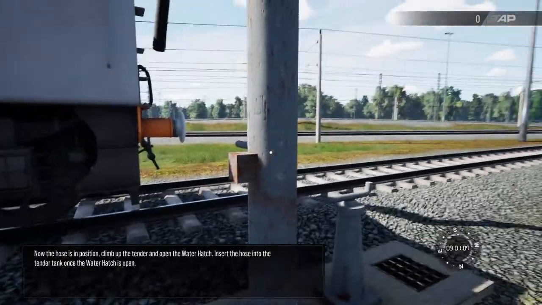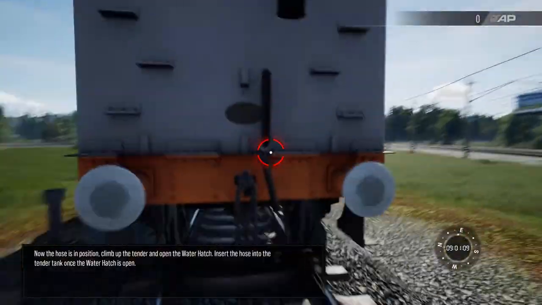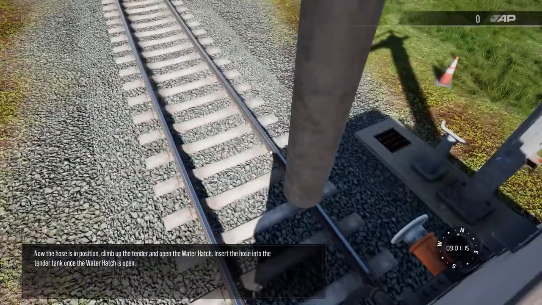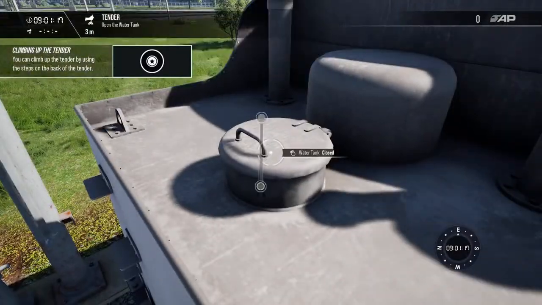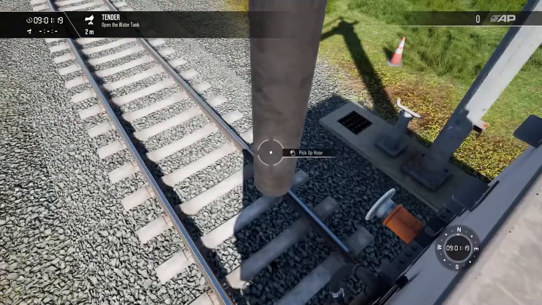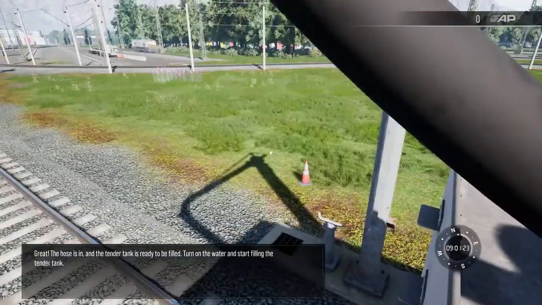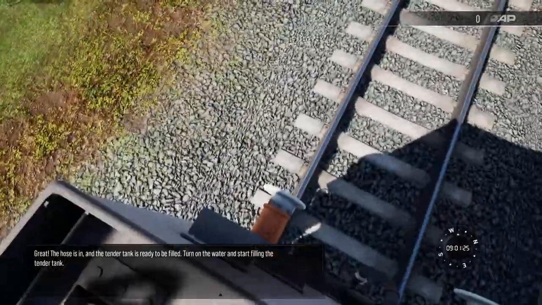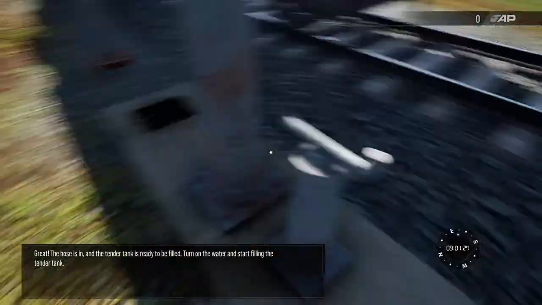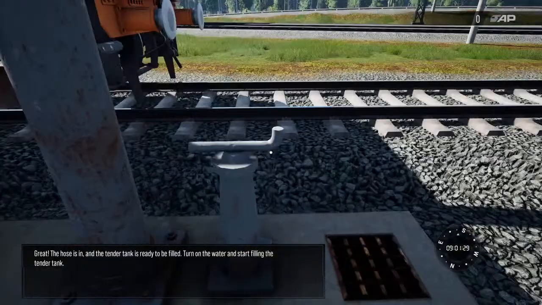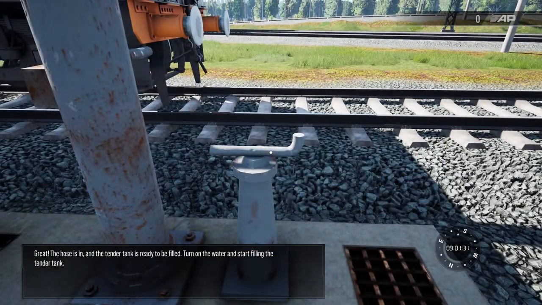Now the hose is in position, climb up the tender and open the water hatch. Insert the hose into the tender tank once the water hatch is open. Great! The hose is in, and the tender tank is ready to be filled. Turn on the water and start filling the tender tank.